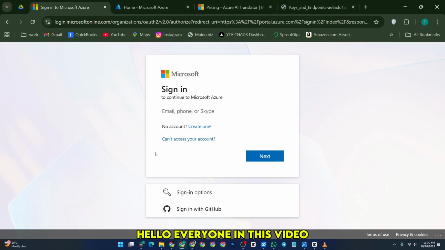Hello everyone. In this video, I'll show you how to get an API key for Microsoft Copilot style services using the Azure portal. This guide works in 2 minutes and is perfect for beginners.